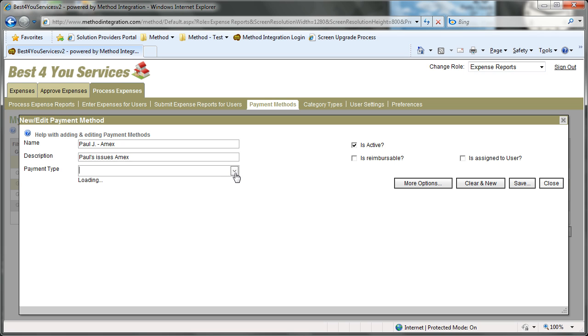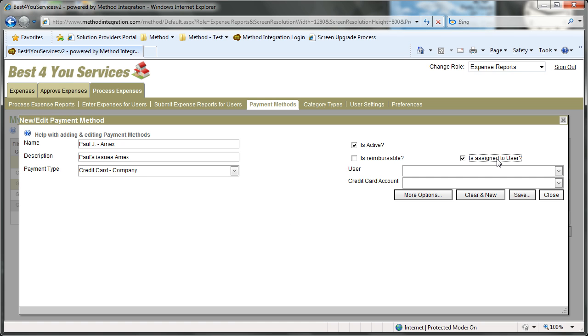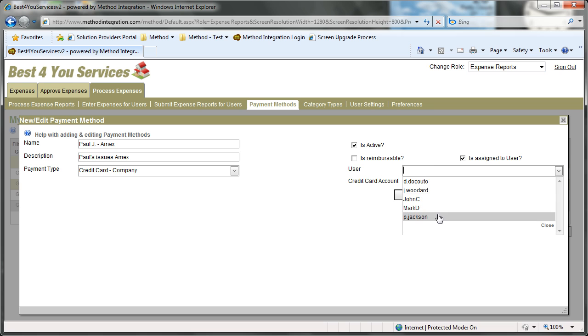Under payment type, I want to select credit card company. Credit card company is a special payment type which later on as an administrator, when you send transactions over to QuickBooks, Method Expense Reports is smart enough to say that credit card company payment types should go over as credit card charges. Next, we do not want to check is reimbursable since these purchases were made on a company credit card. However, we're going to want to check the is assigned to user checkbox and select the appropriate user that this credit card is issued to. So in this case, it's Paul Jackson.